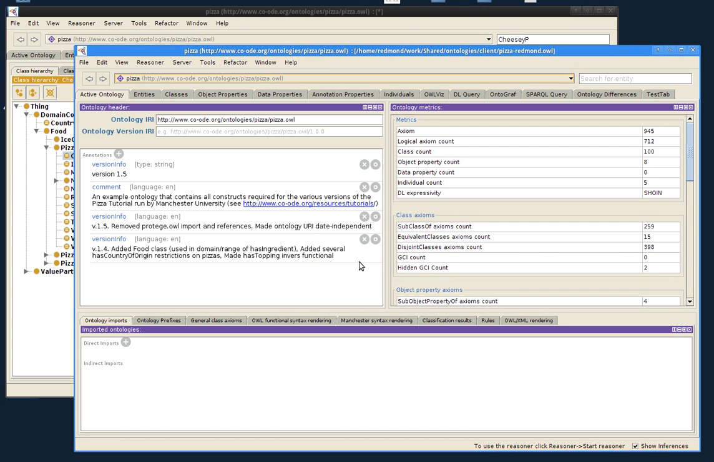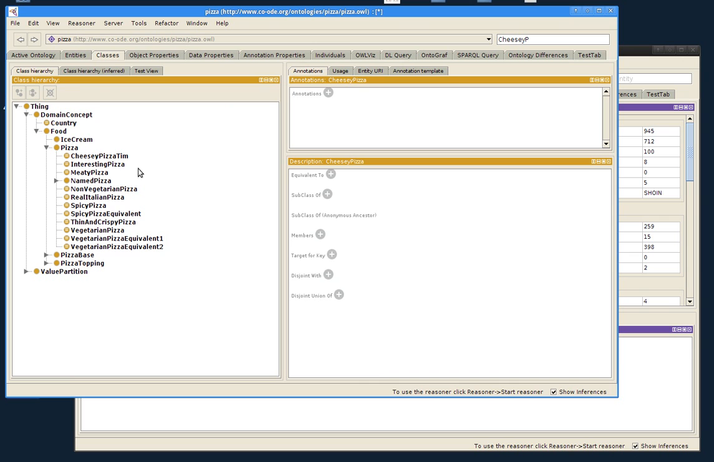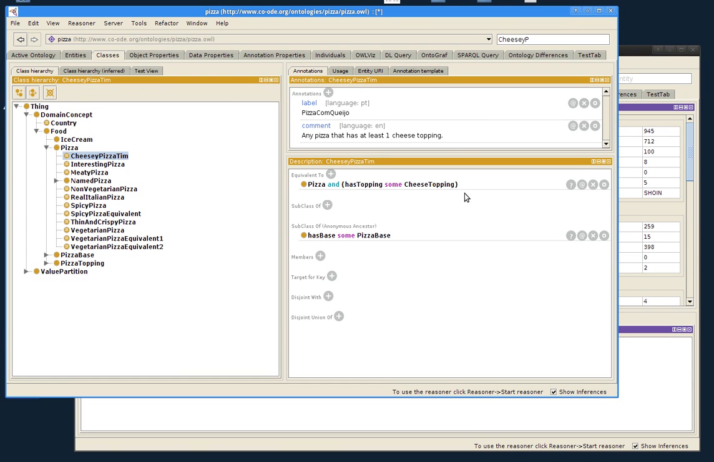So this save and reload could be on separate days. I could have been working on the ontology on Wednesday, I save it and I close Protege and I come back on Thursday and I start editing and I say, okay, I can commit this. And I commit this. Now, if I go over here, Jennifer's already done the update. She sees the cheesy pizza Tim, the interesting pizzas, more interesting.